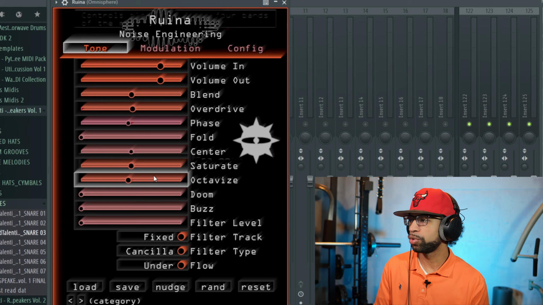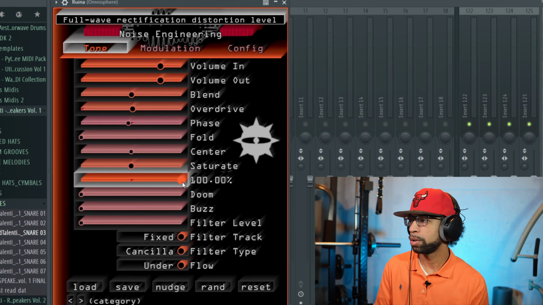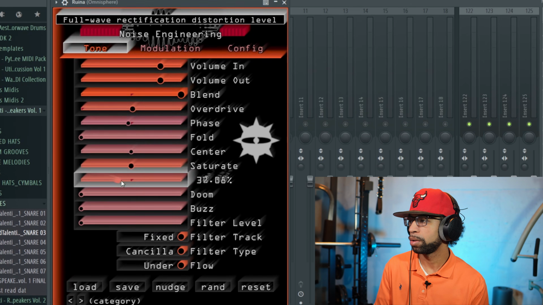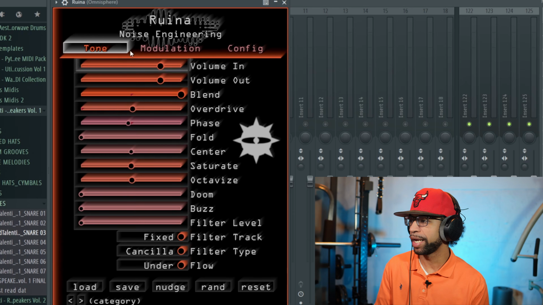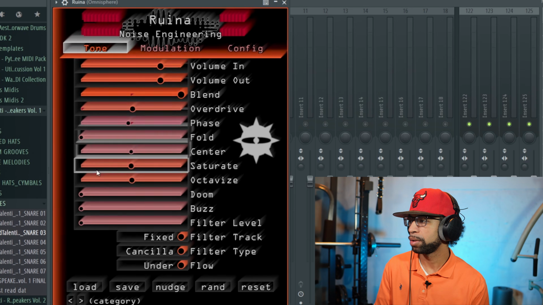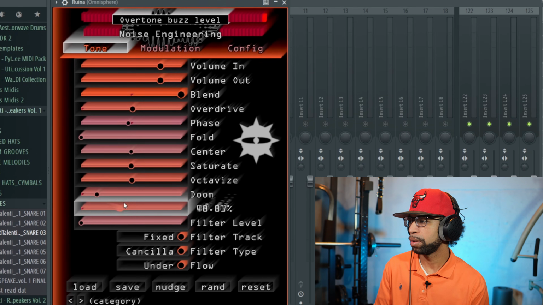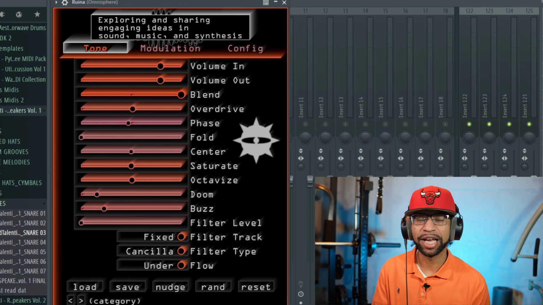And then it's got some cool controls like this octavize down here is pretty cool. You can really destroy the sound. You can add this doom, you can add this buzz down here as well. So you can really destroy the sound if you want to.